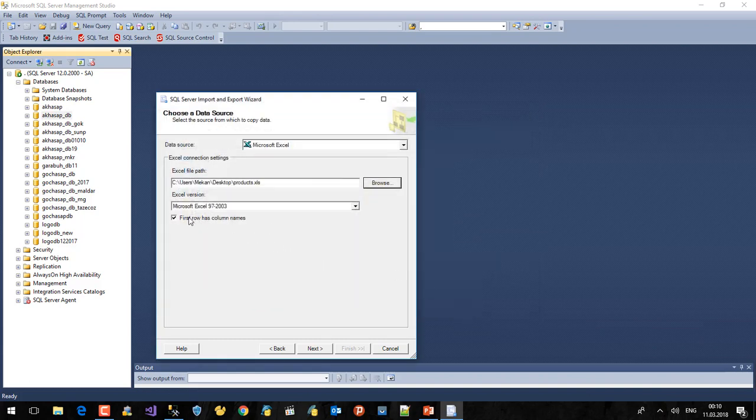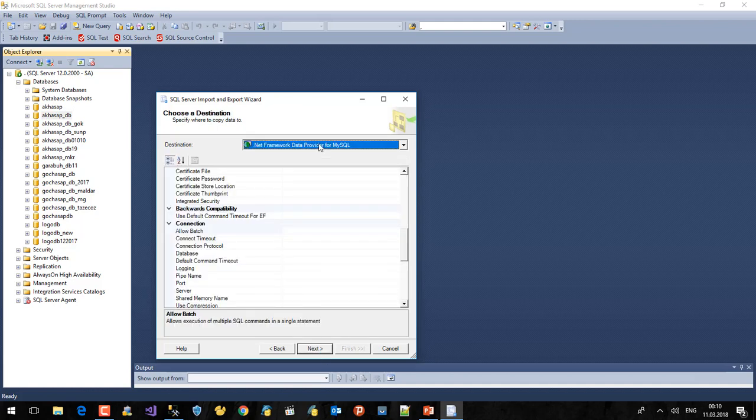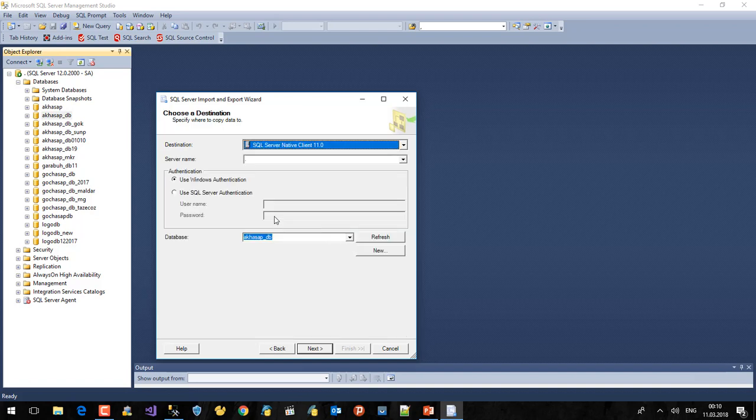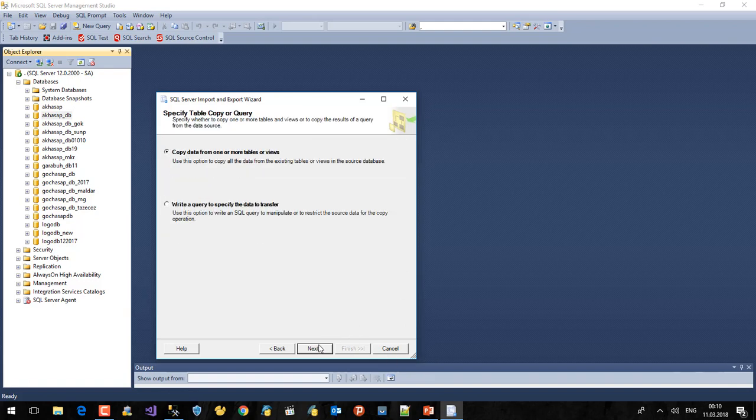Click OK. Make sure that you have selected that the first row has column names. It's very important. In my Excel sheet the first row is column names, so you can identify it. And pay attention, now you have to choose the destination. The destination is SQL Server Native Client 11. This one is directly connected to the SQL Server. So you see it is already selected, Al-Hasab DB, with Windows authentication, and now I can easily continue with the Next button. Now, copy data from one or more tables or views.